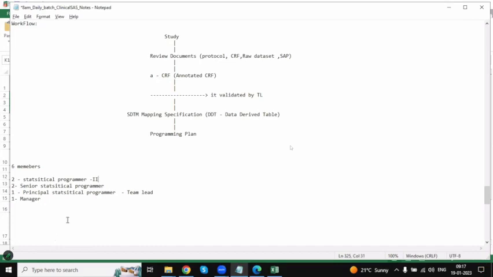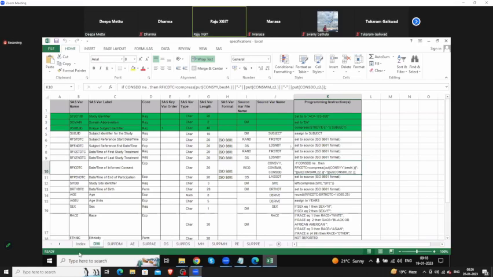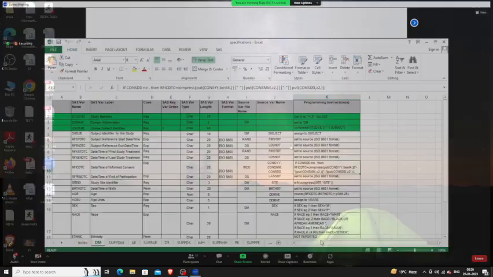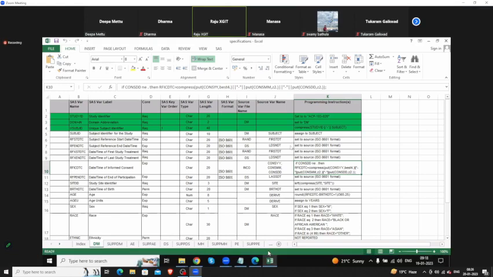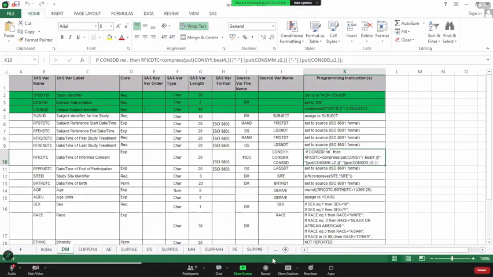Now your team will do the programming planning. Programming planning is nothing but this: there are so many domains. For example, at an SDTM level, around 20 domains are there. So for these 20 domains, he will allocate which person has to do which domains. How will he allocate?